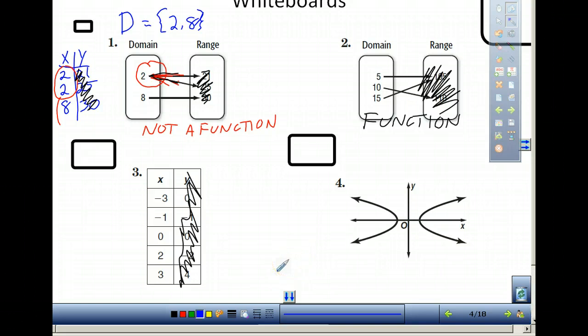Let's ignore the domain and range for now. Is that a function or not? Does each x have only one y? Or in other words, do any x's repeat? Or do you have one x that has 2 different y values right here?